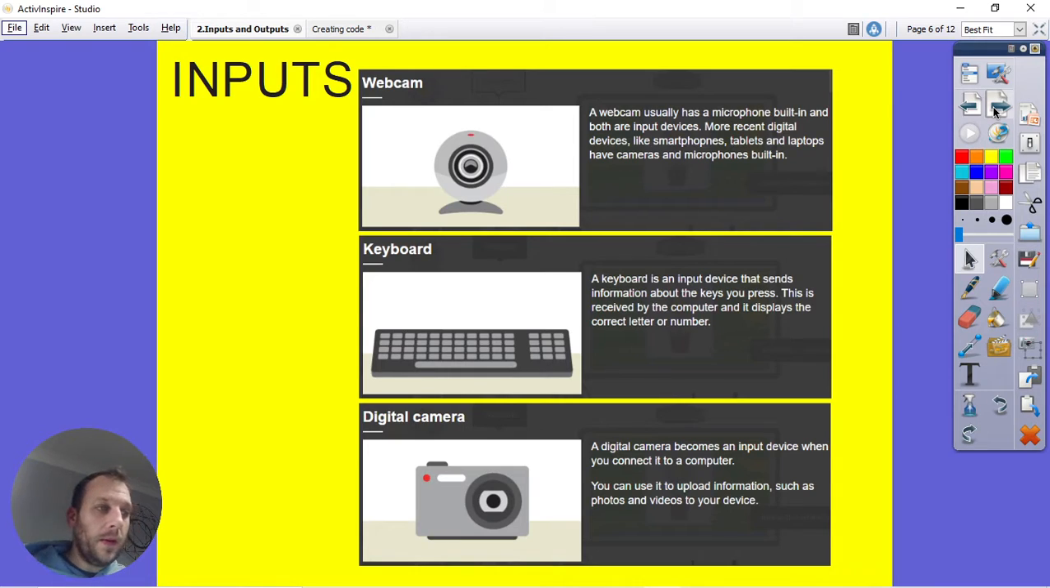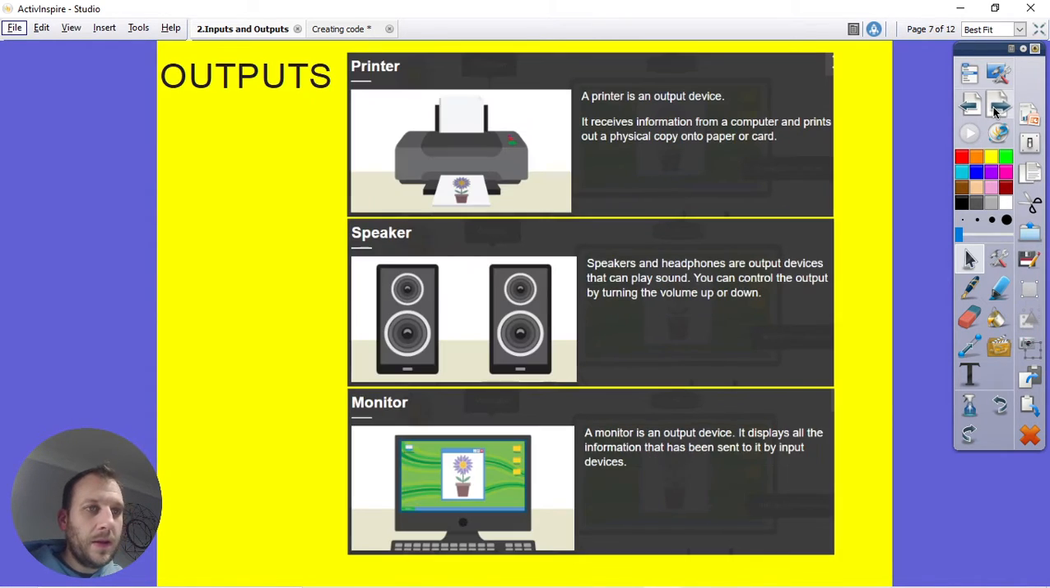You've got the keyboard. Keyboard is an input device that sends information about what keys you've pressed. It's received by the computer and displays that letter or number on the screen. So when you're typing away, you're putting information into the computer. Digital camera, a little bit like a webcam. When you connect it up to the computer, you send the pictures to the computer, it becomes an input device. For outputs, you've got printer.